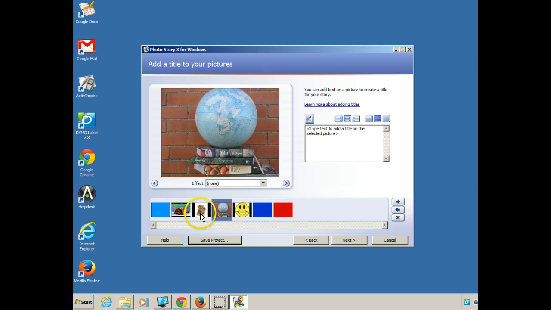So continue working through your pictures and add in all the information that you need, and then I'll show you the next step.